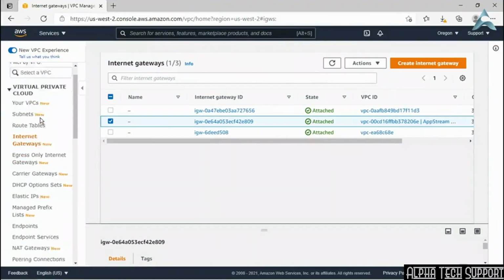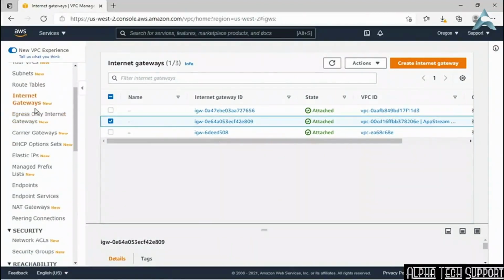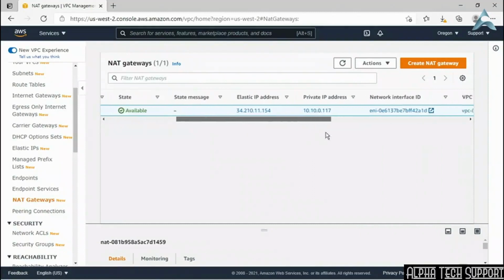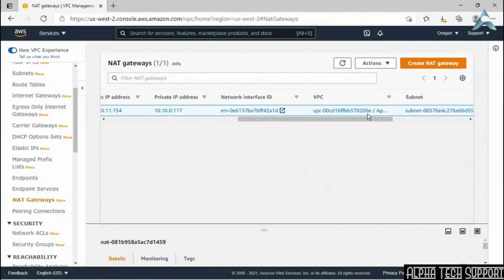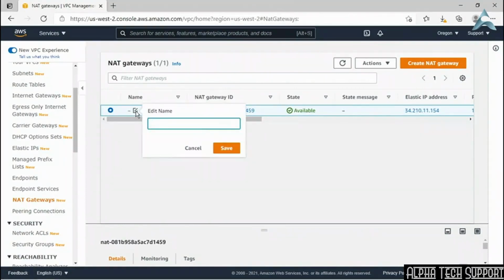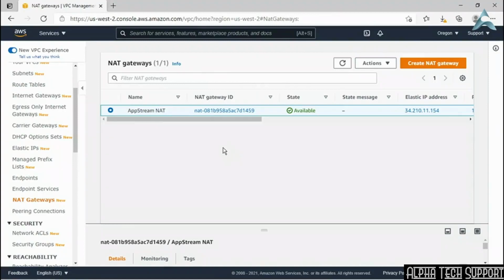Perfect. Going down the list, let's find NAT gateways, which is really important for us. And there is one, and it is attached to, yes, our AppStream VPC, correct? It doesn't have a name, so let's go ahead and fix that. Click on name. I'll type AppStream NAT and save that. Now we have a name. Perfect.